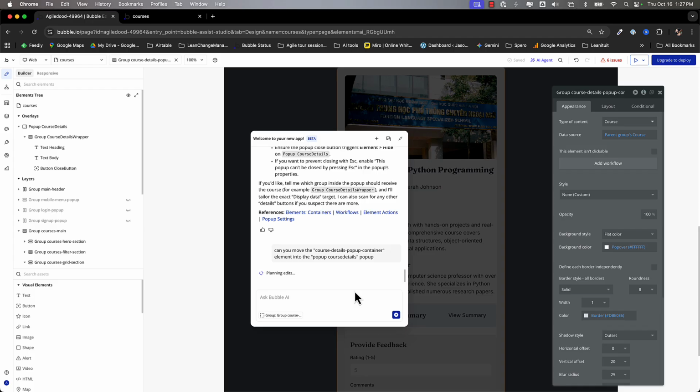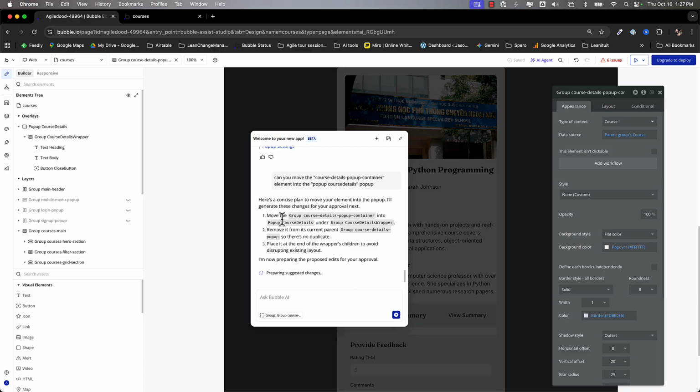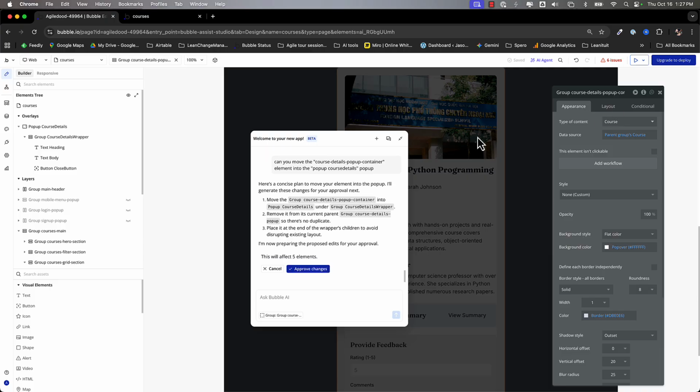Now, obviously, if I was doing this on a real app, I would just drag it in there, or I would do a copy special and copy all the workflow actions just to be safe and then paste it in there. I just want to see if it's actually going to be able to do this. So here we go. We're going to move that container into there under the group details wrapper and remove it from the current pop-up so there's no duplicate, and place it at the end of the wrapper's children to avoid disrupting the existing layout. All right, so let's see if it will actually do this.